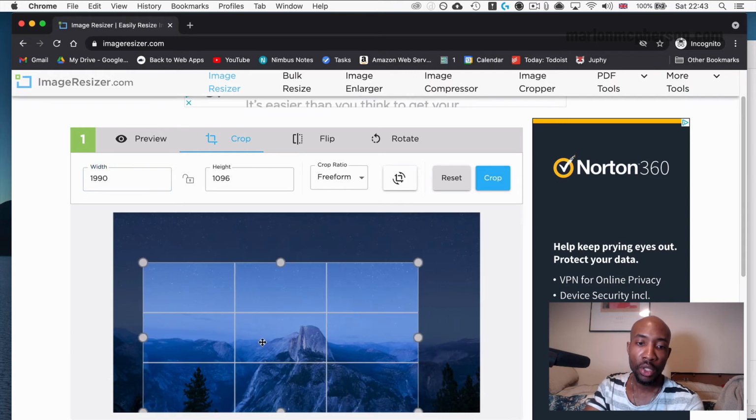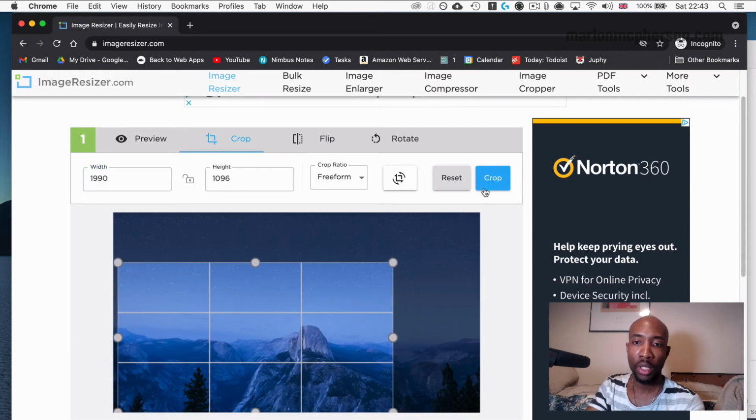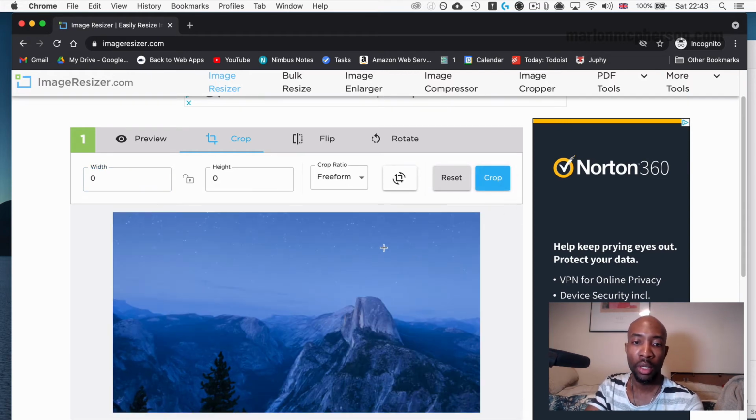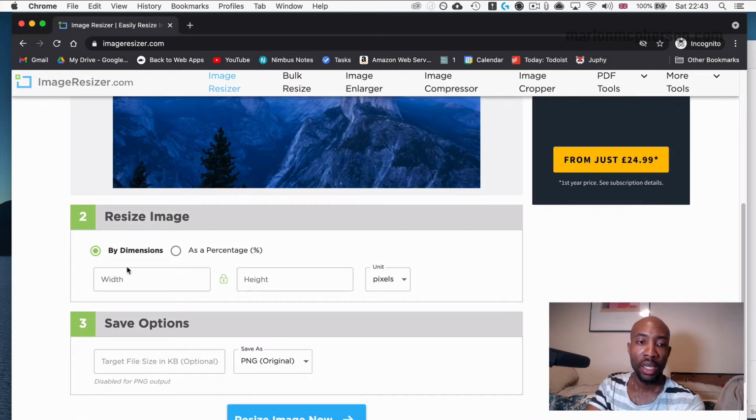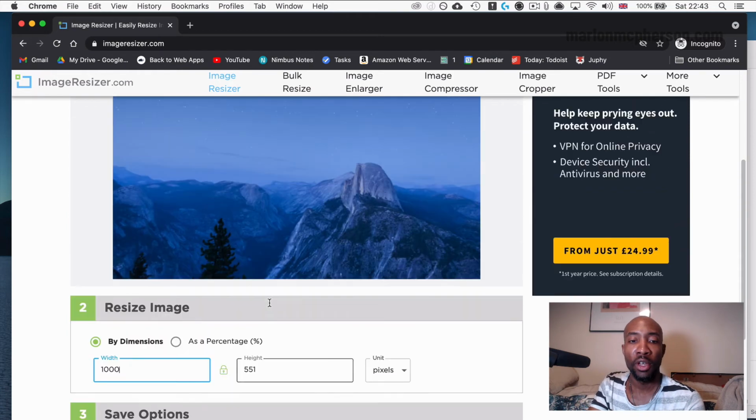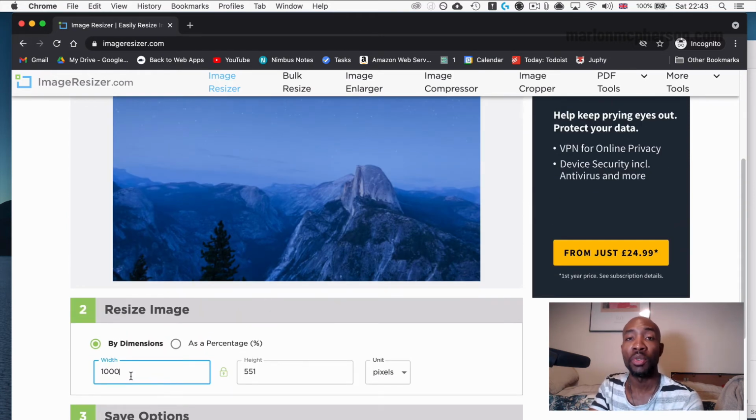Let's say we wanted to use this portion of the image. I can go ahead and click this crop button to confirm that. And then down here, we have the actual dimensions of the final image, what we want it to be. So if you remember, we want it to be about 1,000. Again, that's my sort of guideline there. Sometimes I do 800 as well.